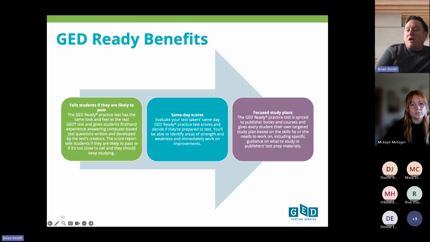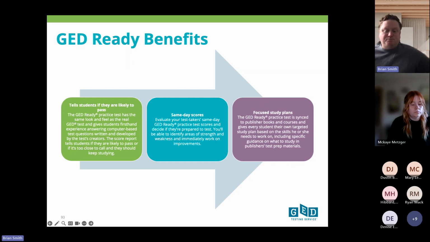The GED Ready practice test has the same look and feel as the computer-based one. If you're using the computer-based one, the paper one will have the same look and feel as the paper-based one. It evaluates your test taker's same-day GED Ready practice test scores and helps decide how to prepare to take the test. Again, it's providing those focused study plans, which are important.